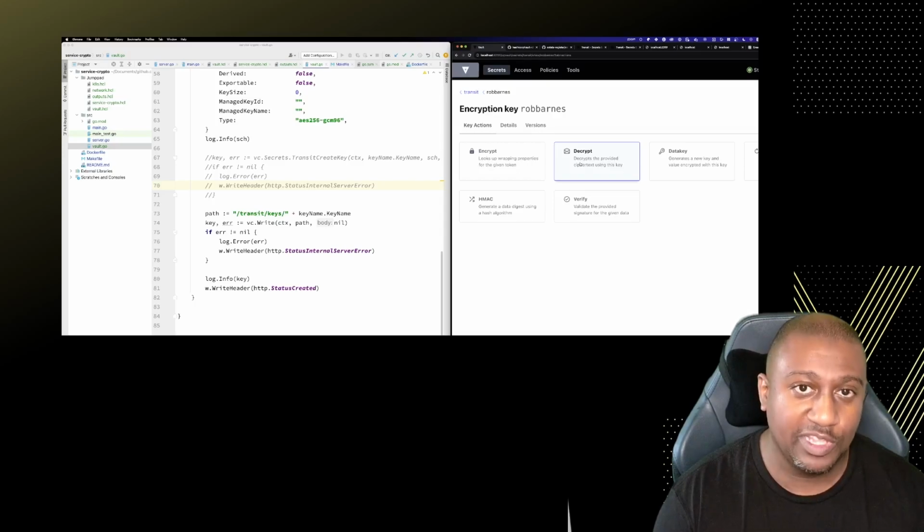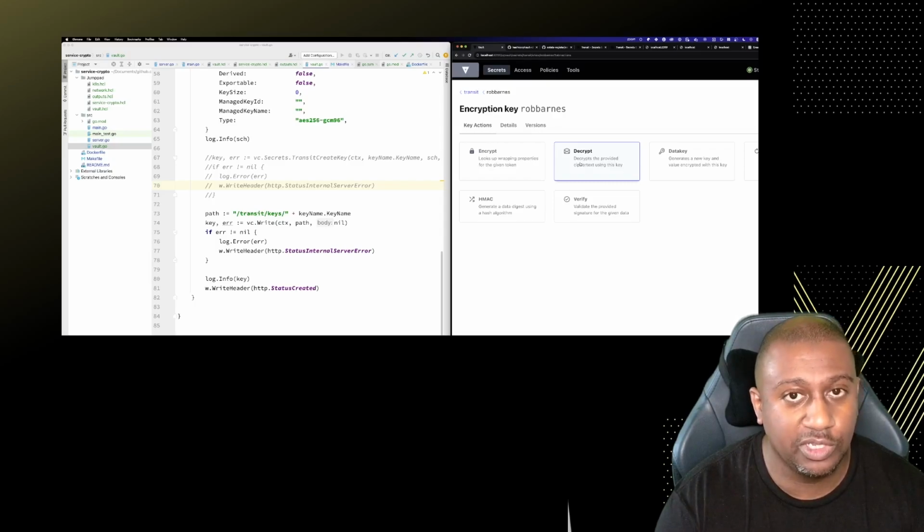Firstly, to authenticate to Vault, because we're not going to give it a root token. We're going to use the sidecar injector to maintain that token, and essentially use that to interact with Vault to encrypt and decrypt our data.